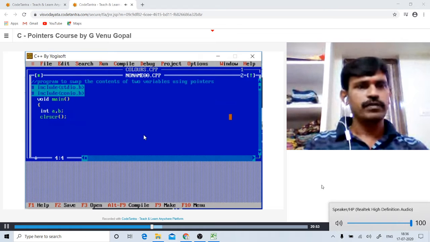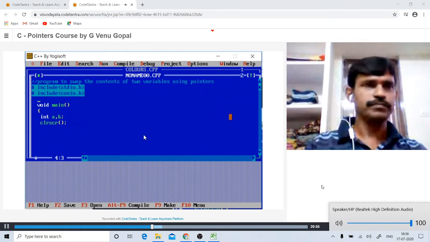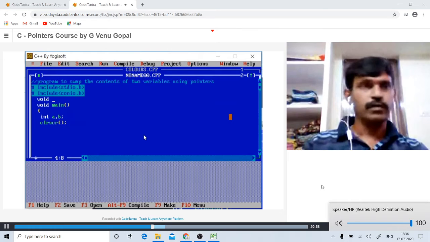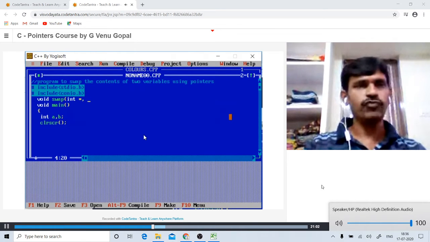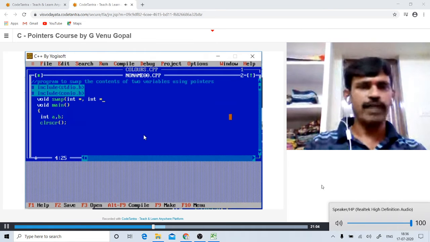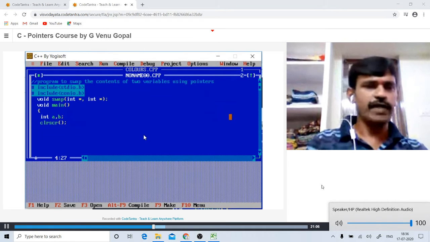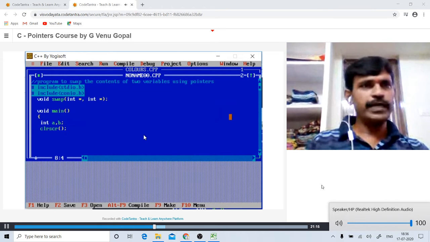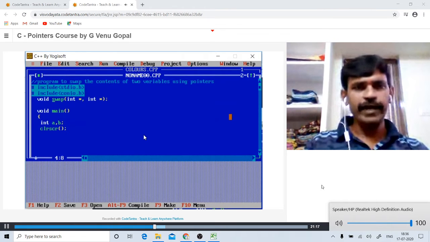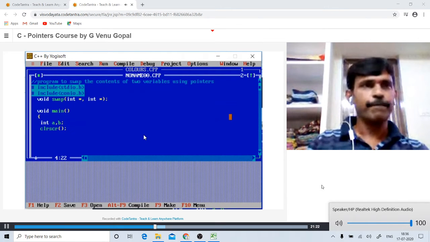I'm using a simple subfunction concept to swap the contents of two variables. Void swap of int asterisk comma int asterisk means that the two parameters are of pointer type. Int asterisk means the first variable is the address of an integer variable. Second parameter is also the address of an integer variable.